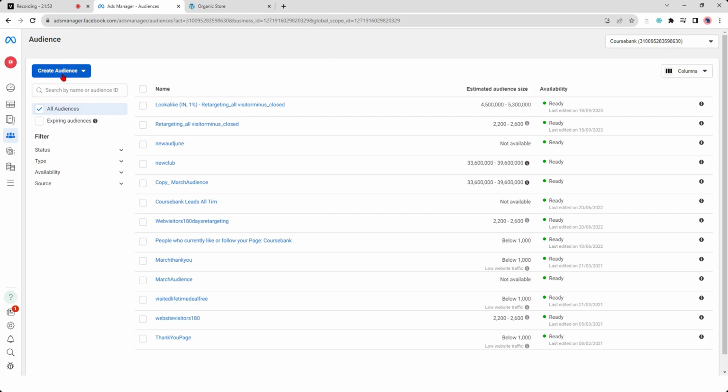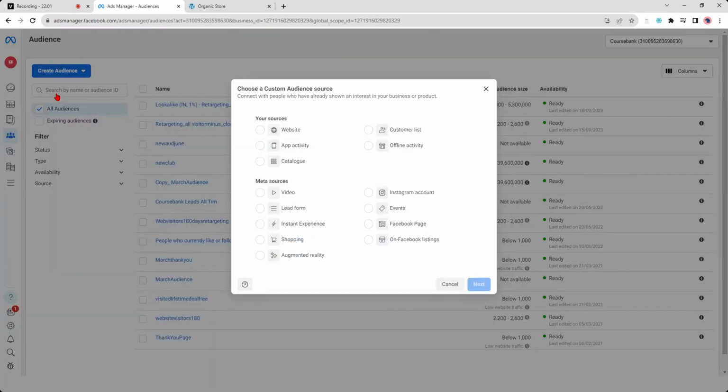Now we have to go on create audience, click on the button. See, there are three options. First one is the custom audience. I'll just click on it. As you can see, we can choose a custom audience source. There are several different sources that we can click, and we can basically use all of those sources.